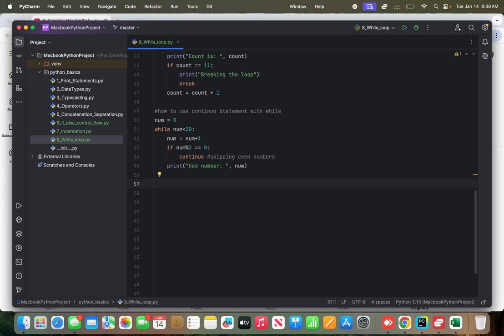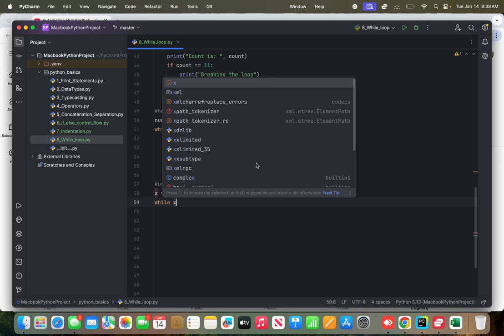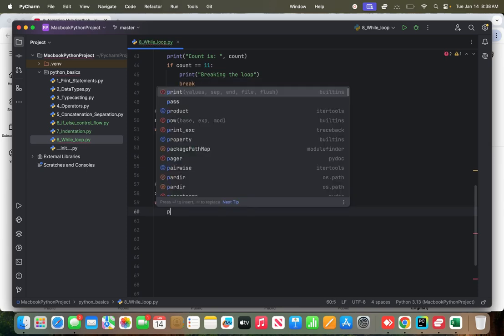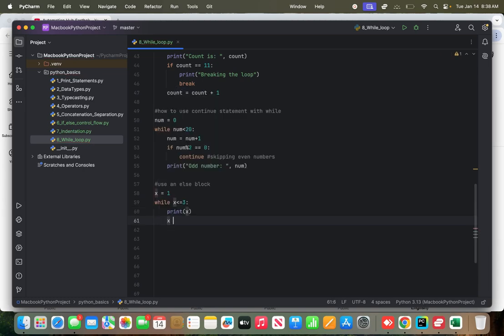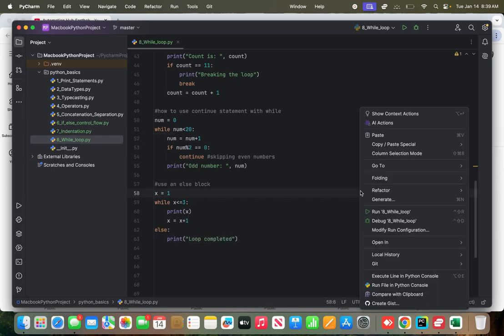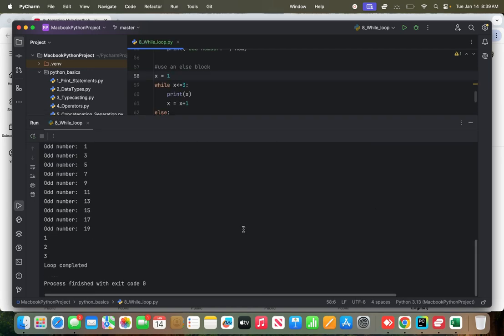Now let's use an else block. So how will you use an else block? It's also very simple. Let's say x equals 1. So I'll write while x is less than or equal to 3, print x. And then x equals x plus 1. Else print loop completed. See, 1, 2, 3, then loop completed.